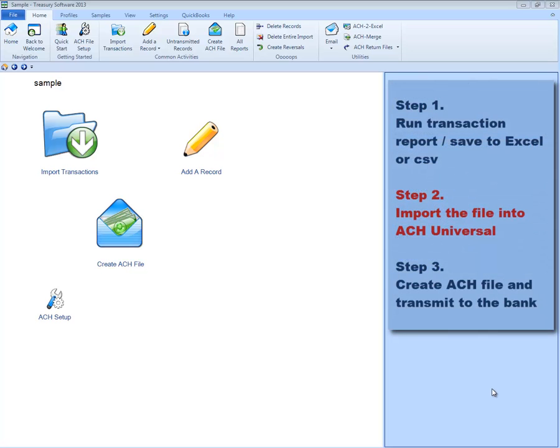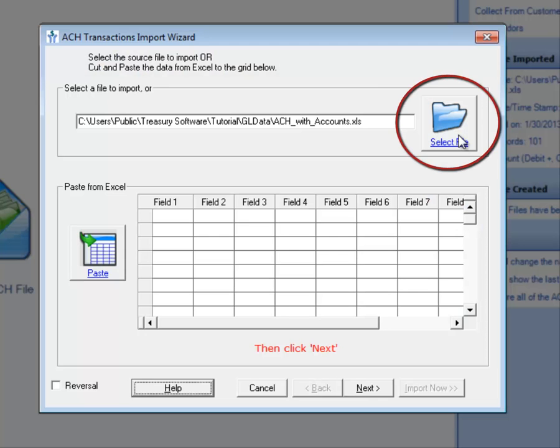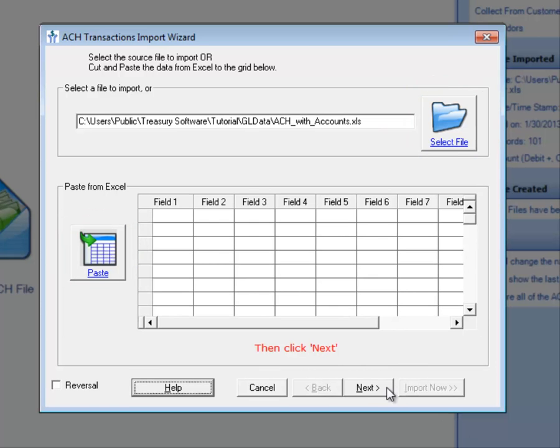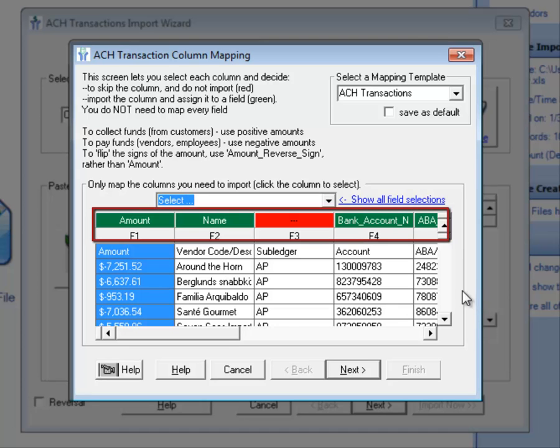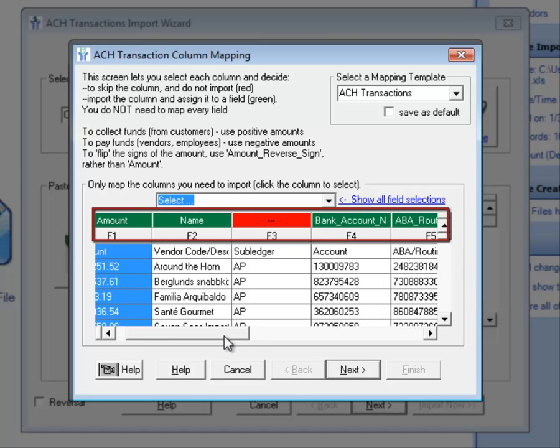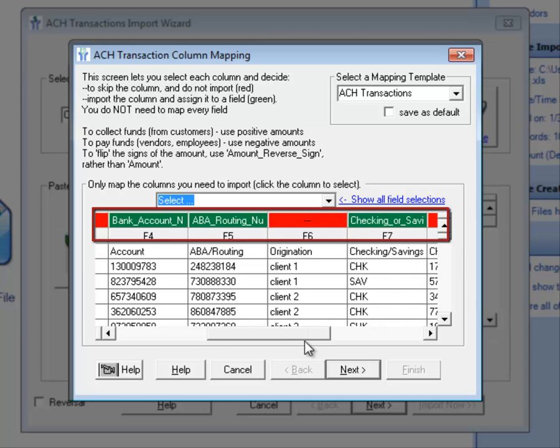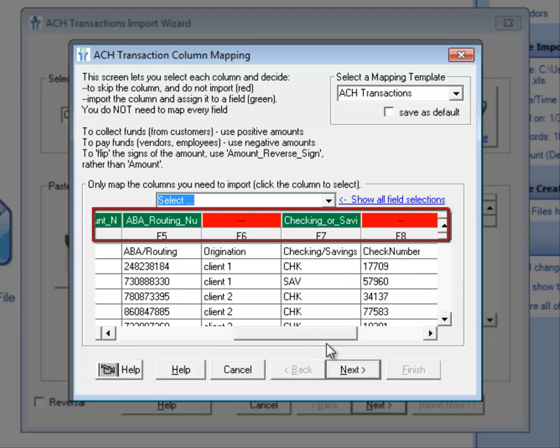With your file ready, let's go to Step 2, importing your transactions. Select Import Transactions. Select File. Your data can also be copied and pasted into the grid using the Paste button. Next takes us to the mapping screen. Since I've imported data before, ACH Universal automatically saved my mapping selections. I've mapped amount, name, bank account number, routing number, and the checking or savings field.